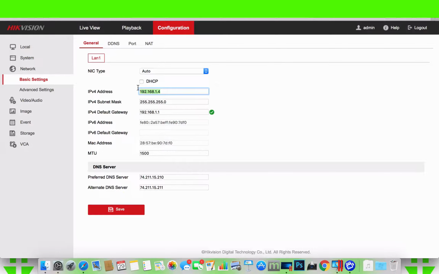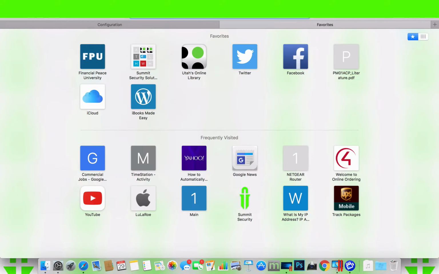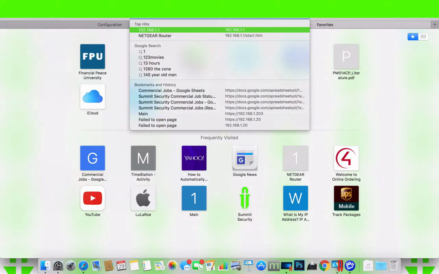The IP address for the actual NVR is 1.4. And we also have to set up port forwarding for these ports: 81, 10554, 443, and 8080. So these are some ones that we can set up. So I'm going to go ahead and open up a new tab, and I'm going to type in my router address so we can set up port forwarding rules.